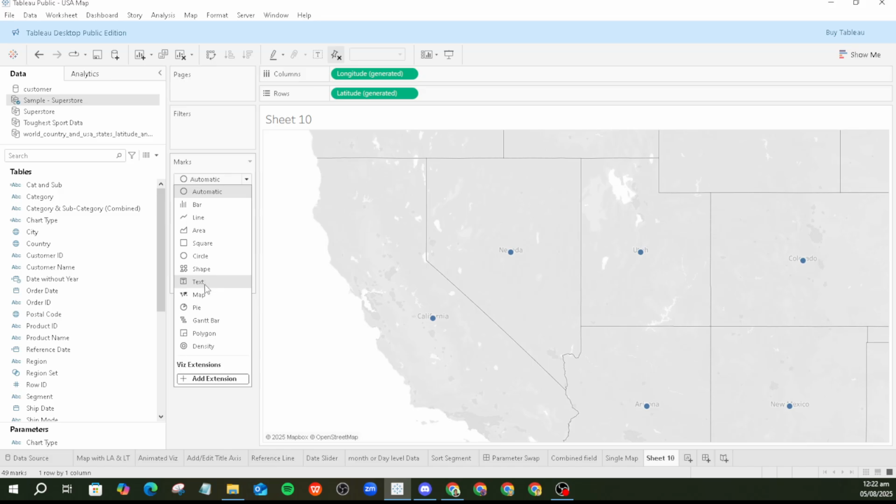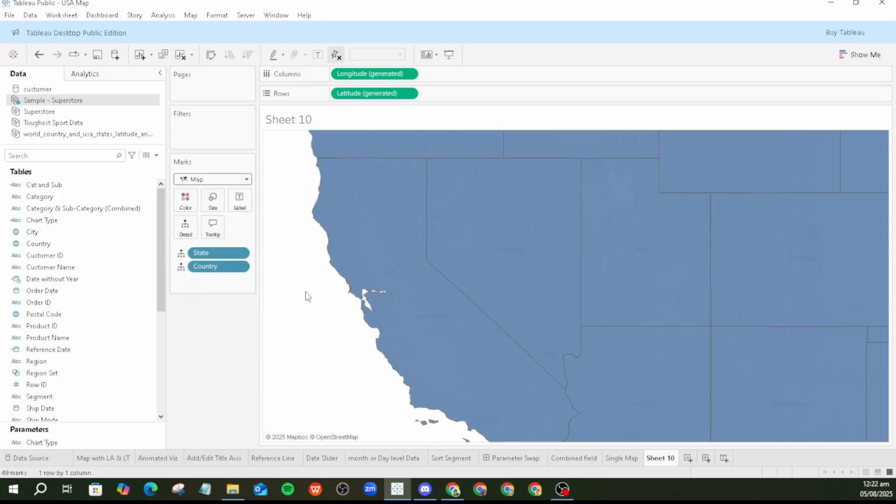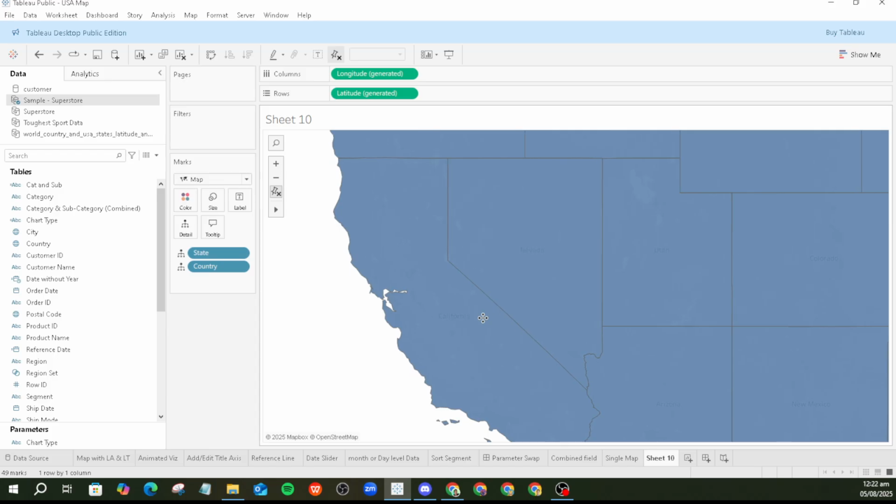With the chart type set to map, let's filter our data. Drag the state field to the filters pane. When prompted, choose None, which initially clears all selections, giving you a clean slate to work with.